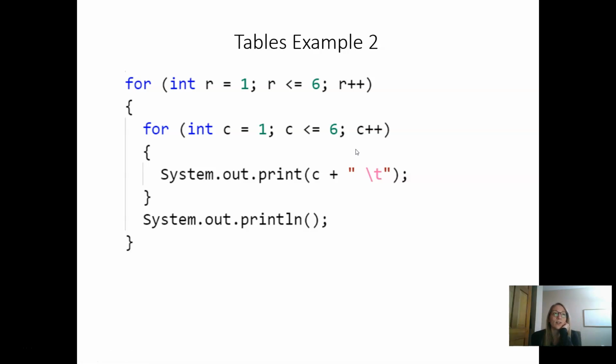Anyway, the next example is a table again, but in this case I'm doing 6 rows and 6 columns, and instead of an asterisk, I'm printing C each time. So in this case, R is 1, now C is 1. C is 1, I'm going to print C. Then I'm going to loop.